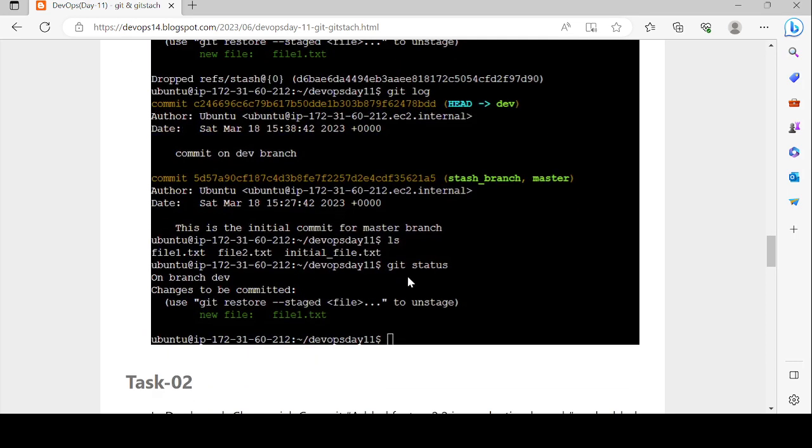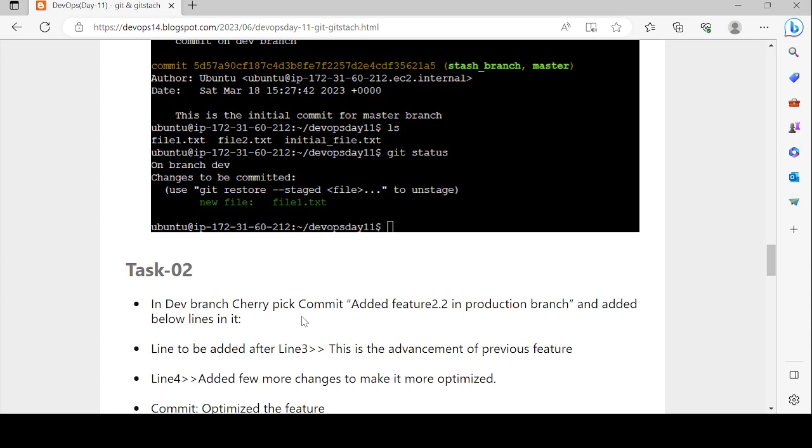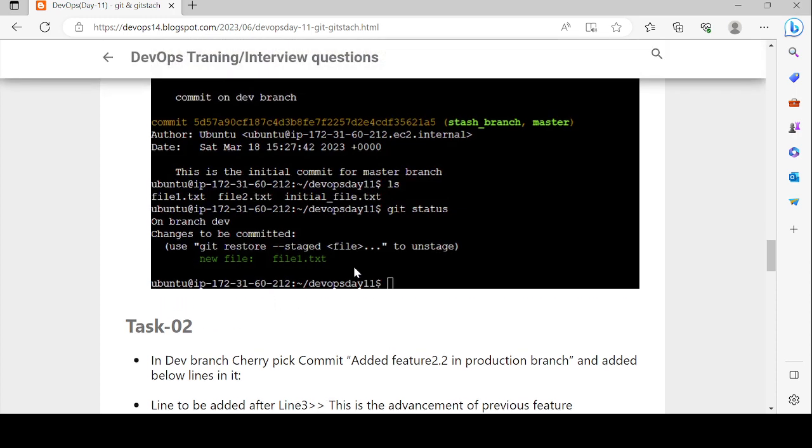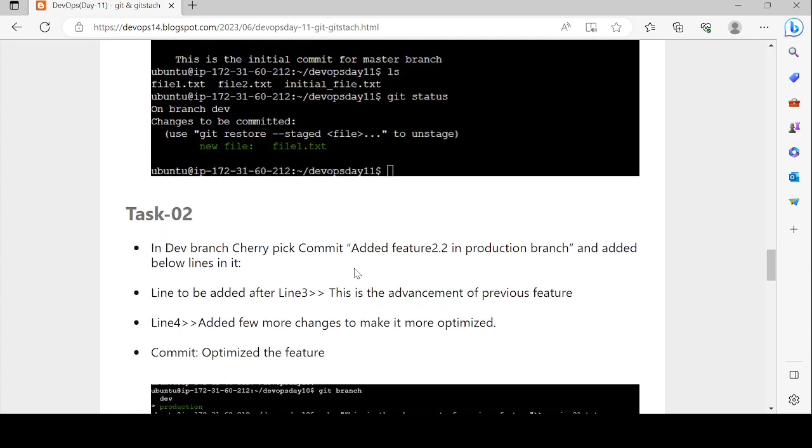Now if we use git status, we can see that it is in staging. If you see changes to be committed, now we can normally commit this file. So next is task 2.